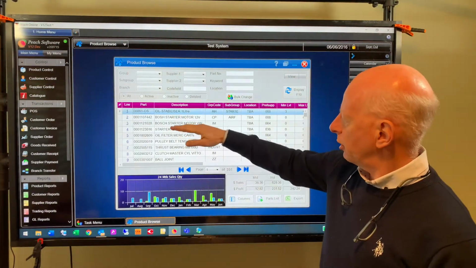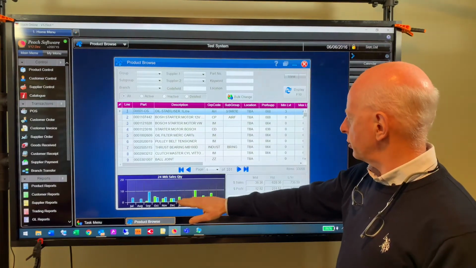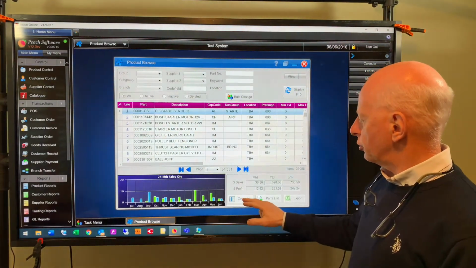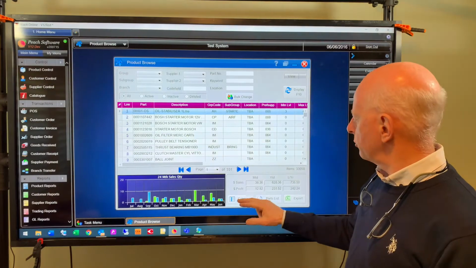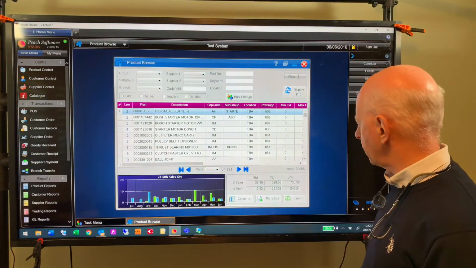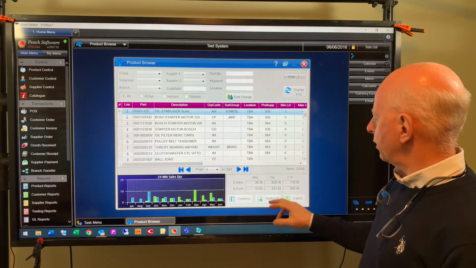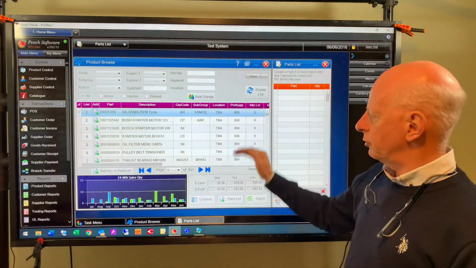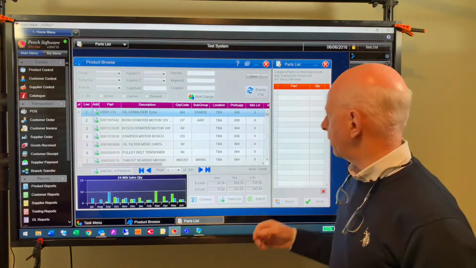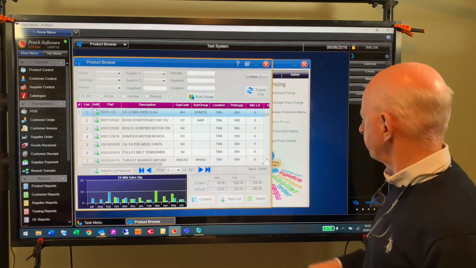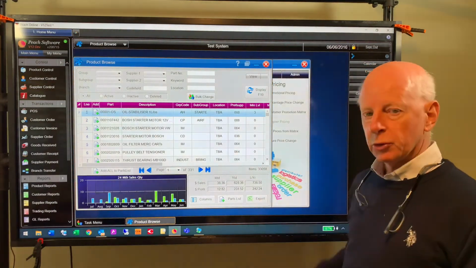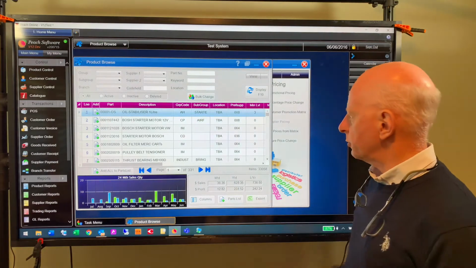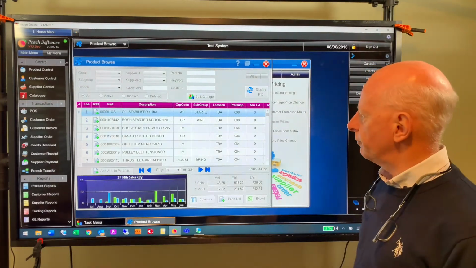So as you highlight different lines here, you'll see the sales statistics. You can choose to add or delete some of the columns in the view by going back to columns. You can move products from here to a parts list. If you wanted to, let's say, set up a supplier order perhaps, we'll just close that. Or you can export what's in the screen to an Excel spreadsheet, which is really handy as well.